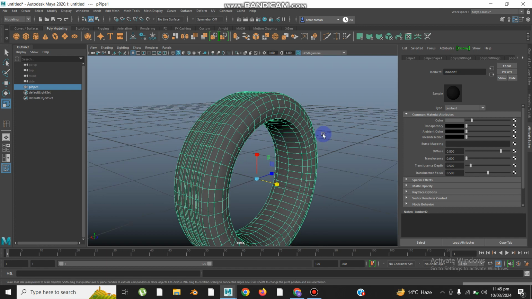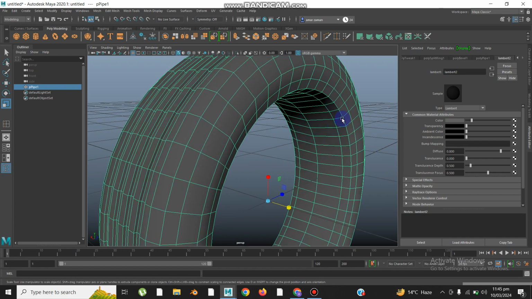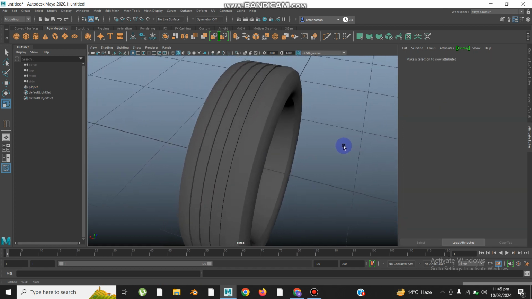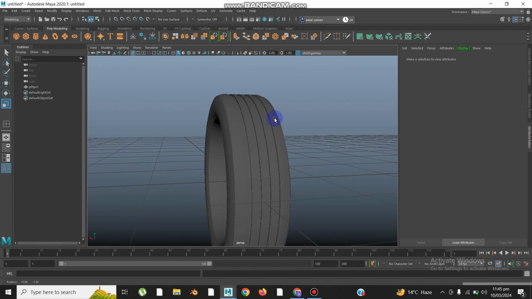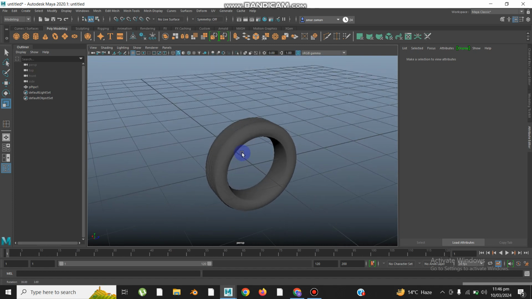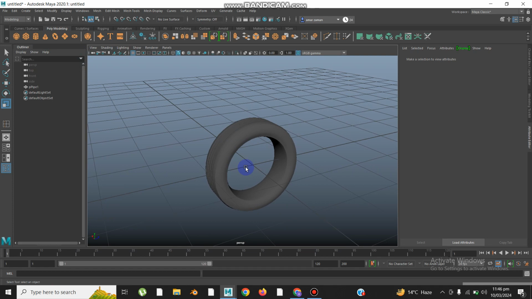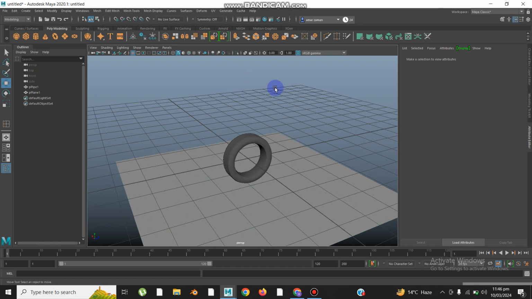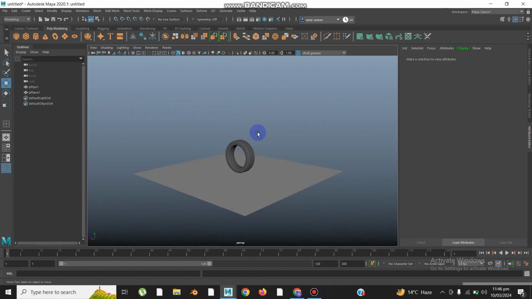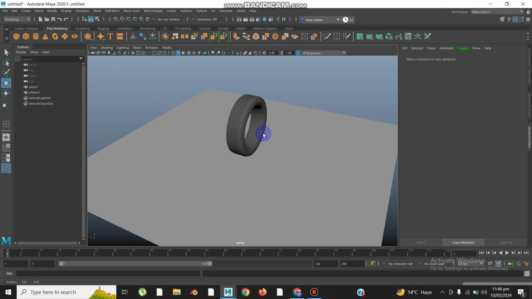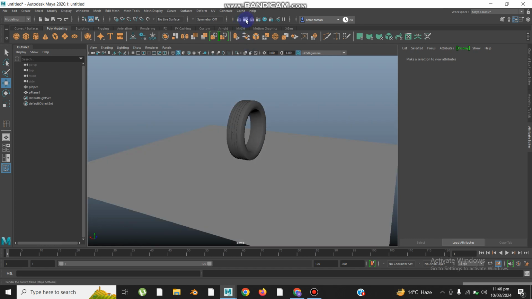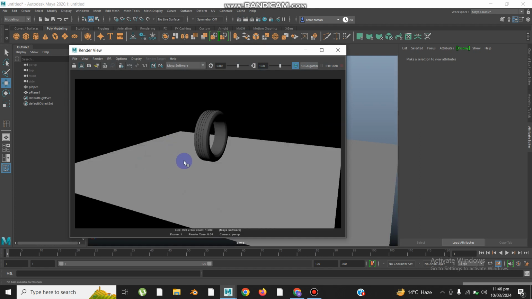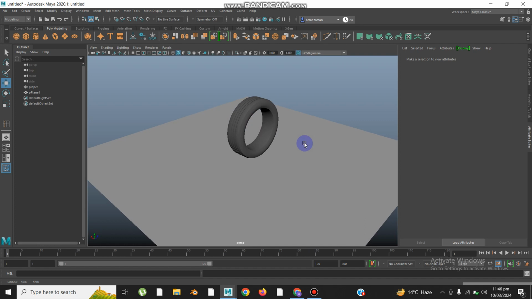You can also take this one edge if you want to smooth it more. But I think for a low poly it's okay. So we can render it, and it's okay, it's showing it.